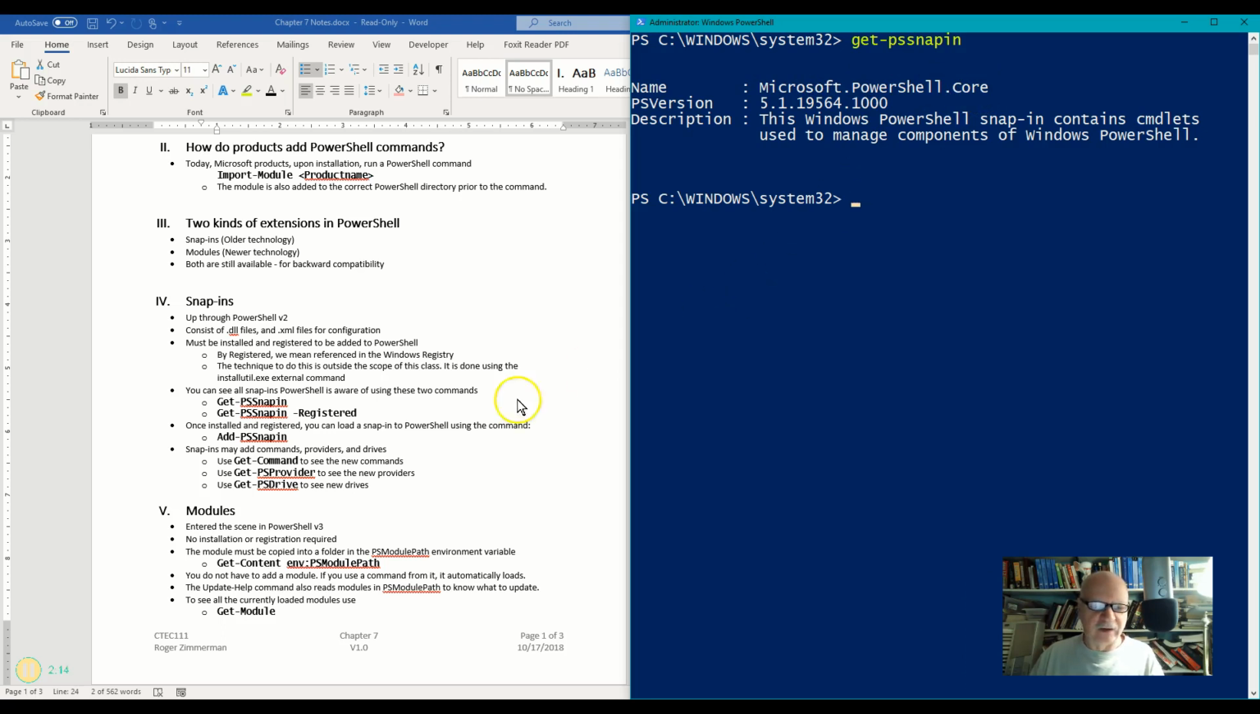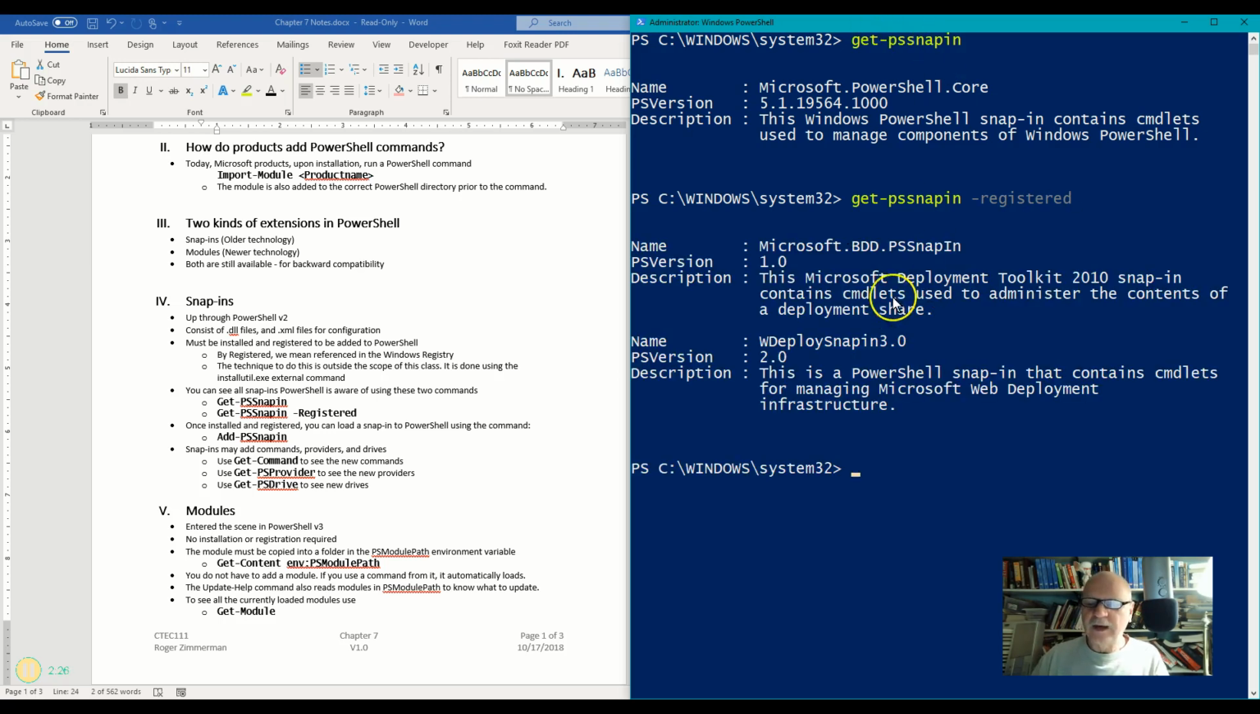Now I do have some others that are registered. Let's take a look at those. We're going to go Get-PSSnapin and then the parameter -Registered. So I have two snap-ins that are registered. Now you wonder why this one, Microsoft.PowerShell.Core, is not registered. Well, this one's an exception. This is the kernel. This is the heart of PowerShell right here, and it always becomes part of the session, and it does not need to be registered, so this one is an exception.